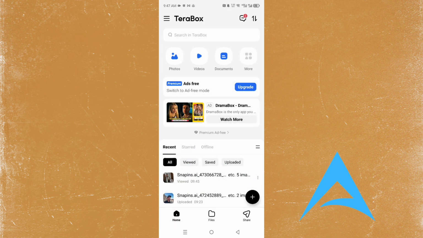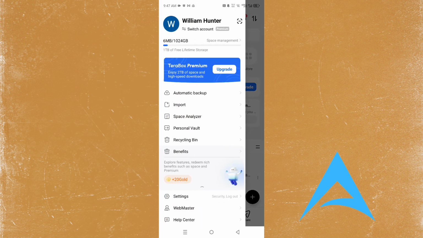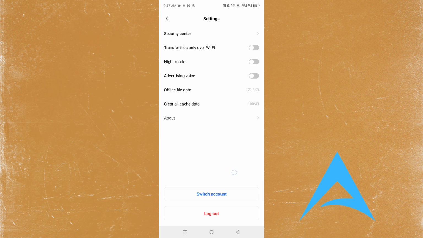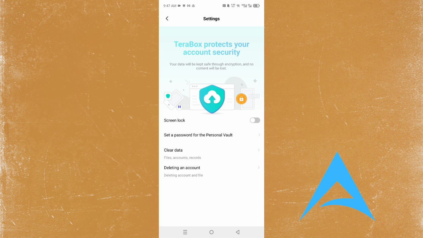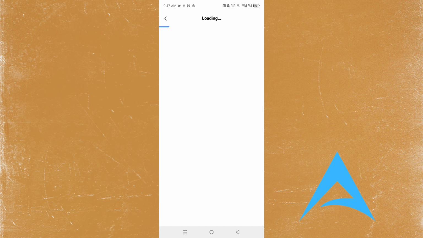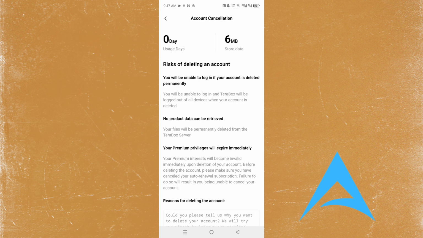First you'll launch up Terabox and then you come here at the top left. You see these three horizontal lines. Go ahead and click on this to access the menu. And then all you need to do, guys, is come here at the bottom and click on settings. And once you click on settings, click on security center. And then you'll see this last option, deleting an account. Go ahead and click on that, okay?